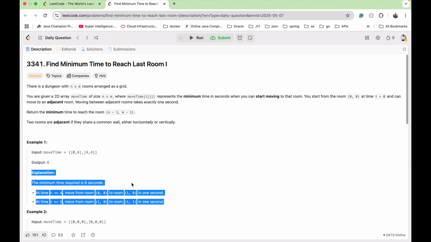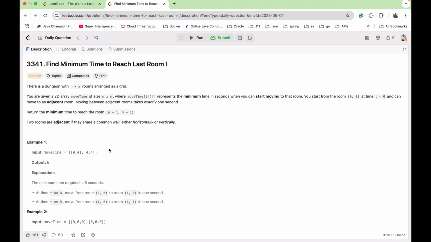You must pause this video and go through the problem statement. Let me read this statement for you so you will understand. The question is saying that you are given a dungeon with n cross m rooms arranged as a grid. The 2D array moveTime, of the same size n cross m, has a value at ij that represents the minimum time in seconds at which you can start moving to that room. So you start from 0 0 at time 0 and can move to the adjacent rooms. Moving between adjacent rooms takes exactly 1 second, and we have to return the minimum time to reach the room n-1, m-1, right?